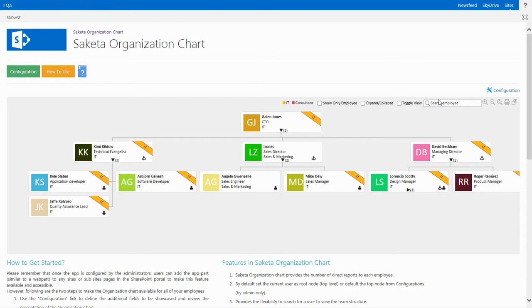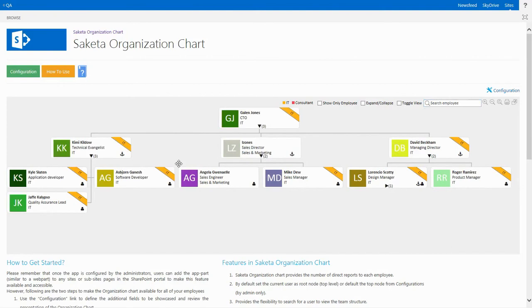Now apart from this, I can also search for specific employees. Say I want to search for Galen Jones, who is the CTO. So I can do that as well. And as you see here, when I type in Galen, I get the name, I get the email ID. So that again is customizable about what you want to show there, and I'll tell you that in a minute.